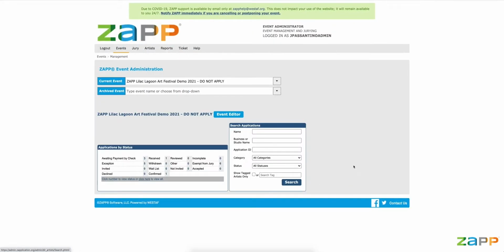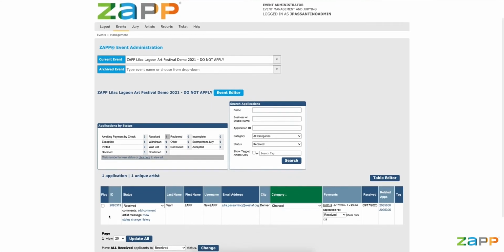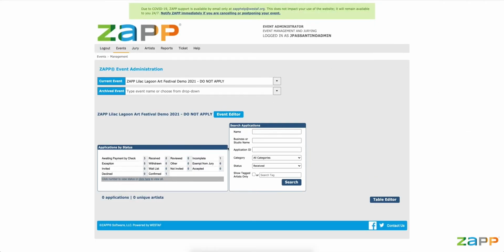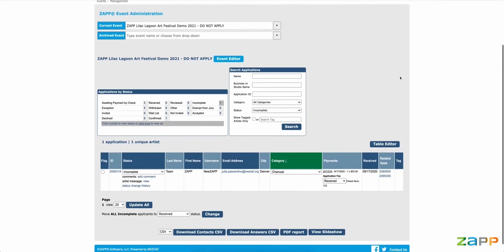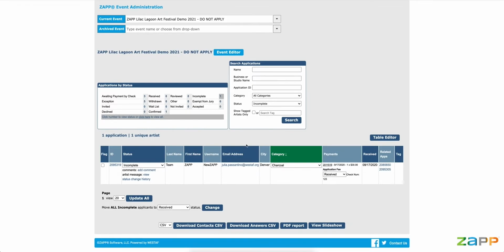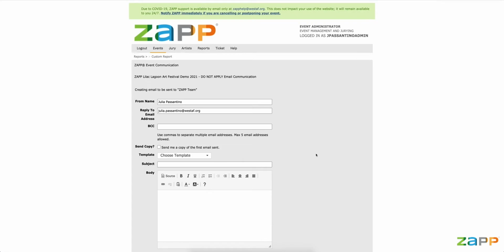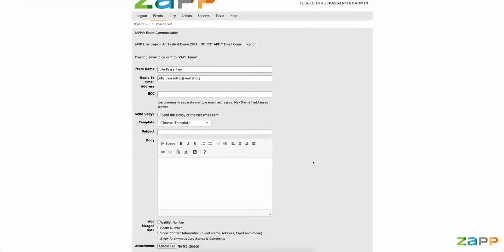You can email individual artists. So say you are still pre-jury, your application is still open, but you have an artist who needs to edit their application in some way, shape, or form. What you can do for that is move them to the incomplete status. So I just clicked on received, and then I'll click on incomplete, click update. And then right from this page, you'll see that we have a field right here for the email address. And so I'm going to click on that, and I'm going to be taken directly to communicating with that specific artist.